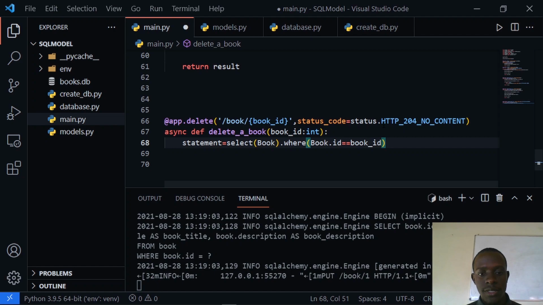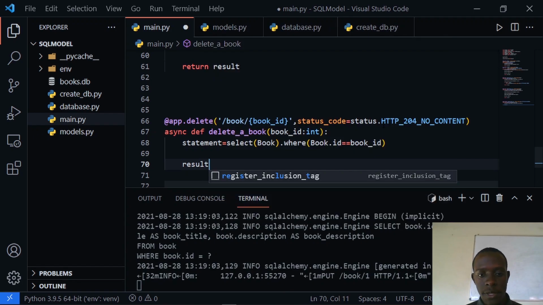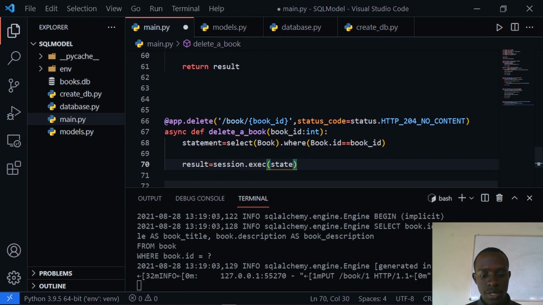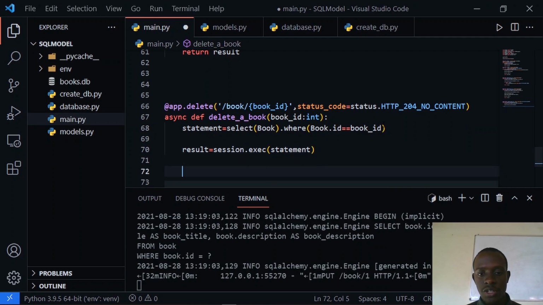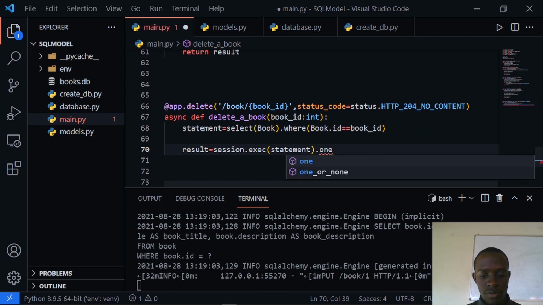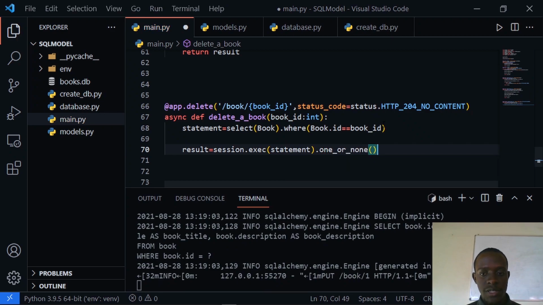So after doing this, what we shall do is to just execute this statement. So I'll say result is going to be session.execute. Then I'll execute our statement. And after executing our statement, I'll basically say one_or_none. So in this case, let me use one_or_none, so it selects one or none if it doesn't exist.